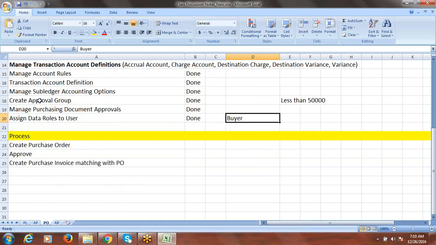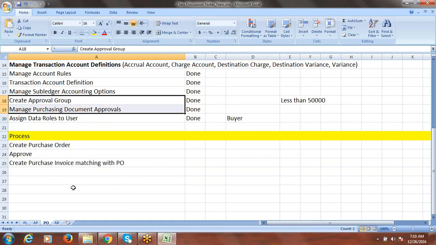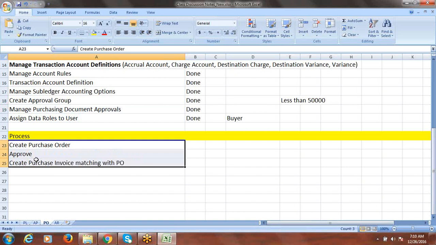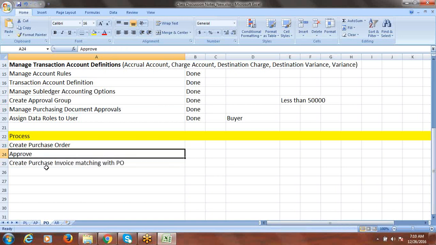Now we have the approvals also ready. So now we'll see the process of creating the purchase order and approving it. We'll create the purchase order. We'll create the invoice by matching with PO. We'll see this now.